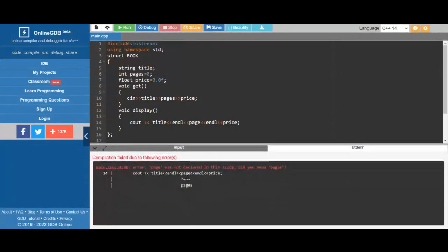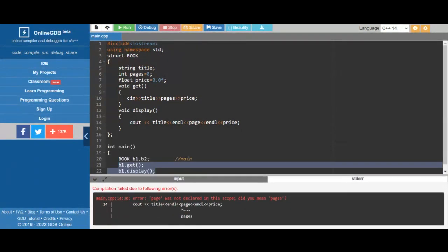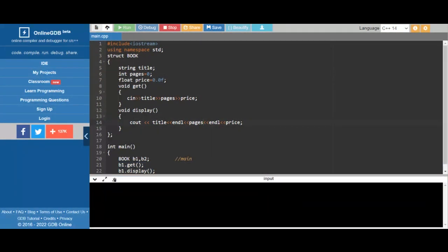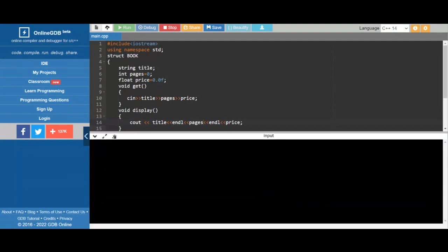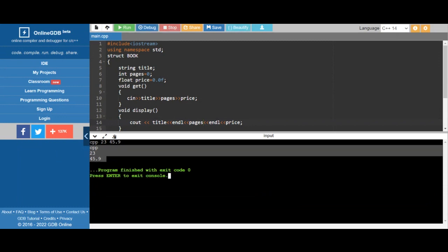अच्छा, मैंने कुछ गड़बड़ करी है इधर. Okay, so this is pages and not page. Right. So you can see it is running fine. तो पहली बुक थी C++, right? Maybe the number of pages and then the price. When I enter, you are displayed these values on the screen. Do you understand this point?